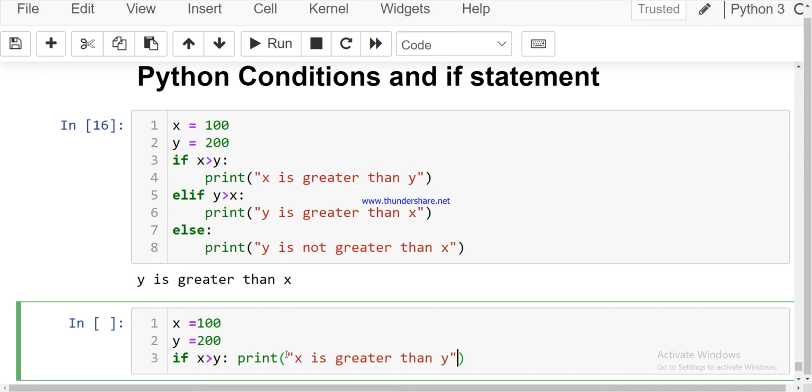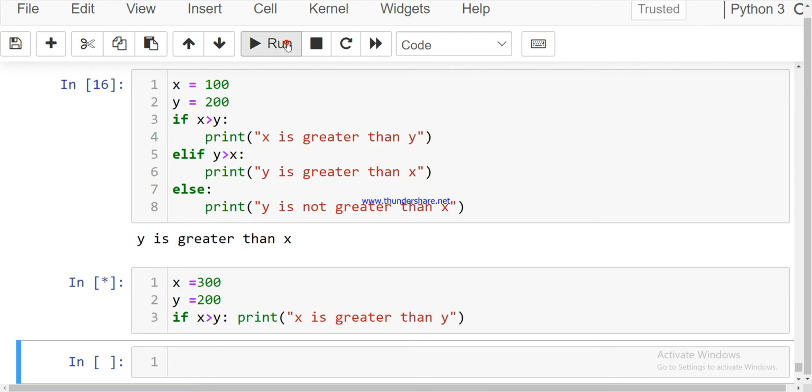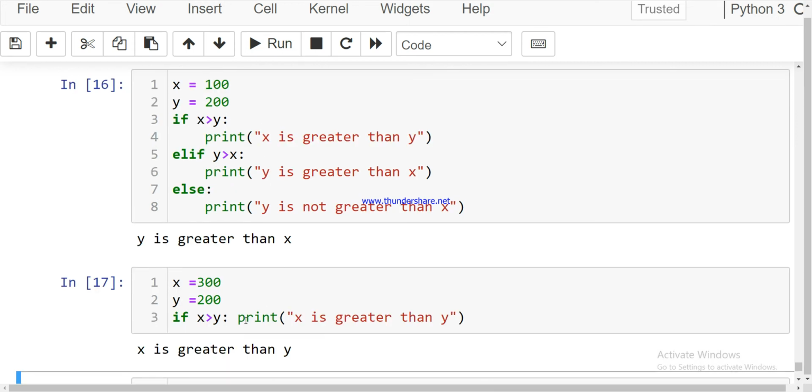Let me copy this and print it. If x is greater than y, then this will return "x is greater than y". Let me make it 300 and then we'll print. This is just a representation showing that you can also write this condition like this.